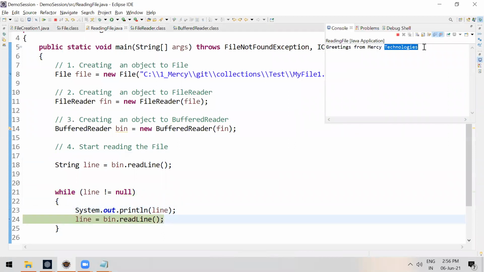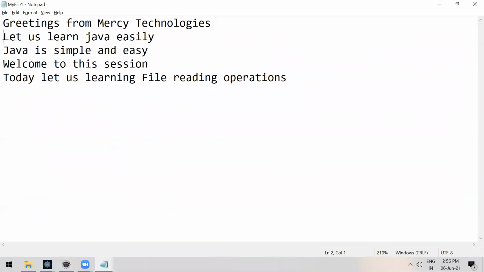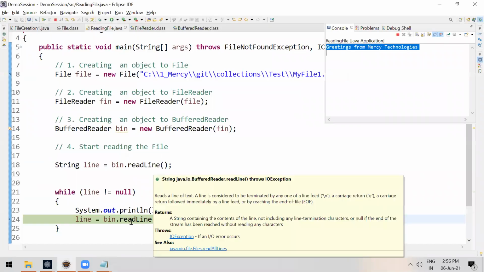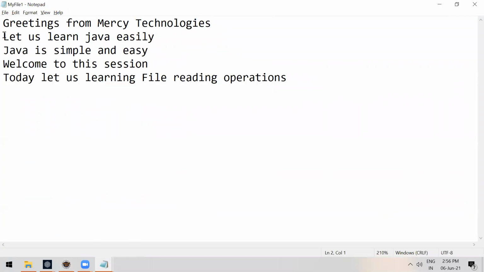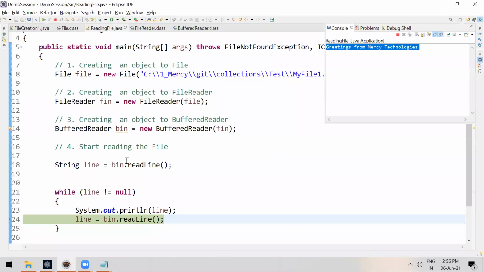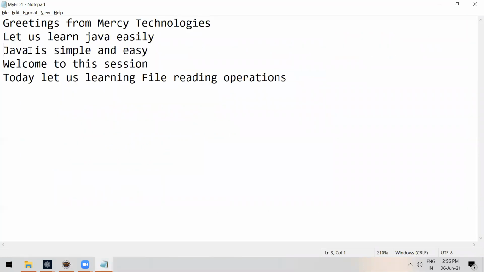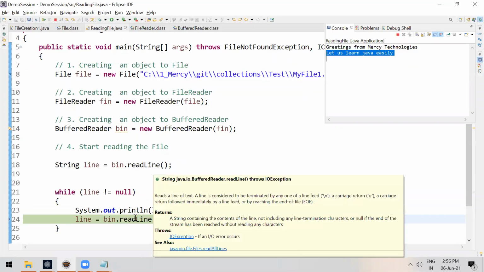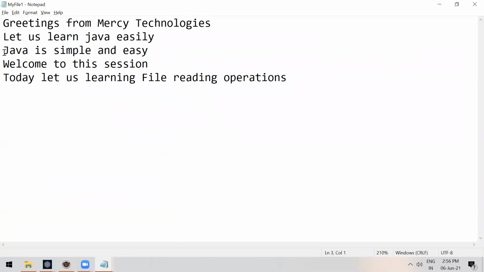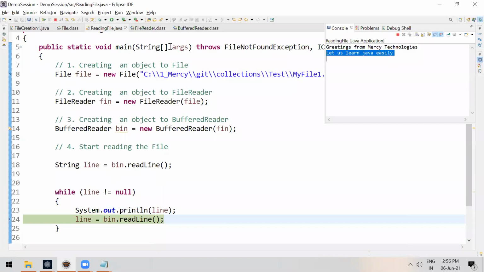We are getting the output. Cursor now is in the second line. Again you are calling the readline method. What will the readline method do? It returns this, and the cursor will be moved to the third line. So the second line is not equal to null, right? Condition is true. Printing the second line. Again you are calling the readline method. So the cursor is in the third line. It will return the third line.